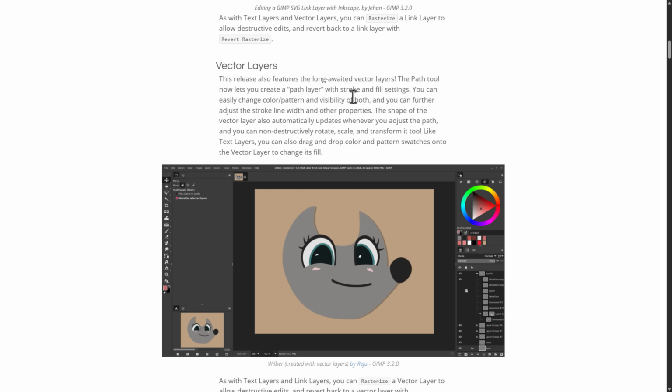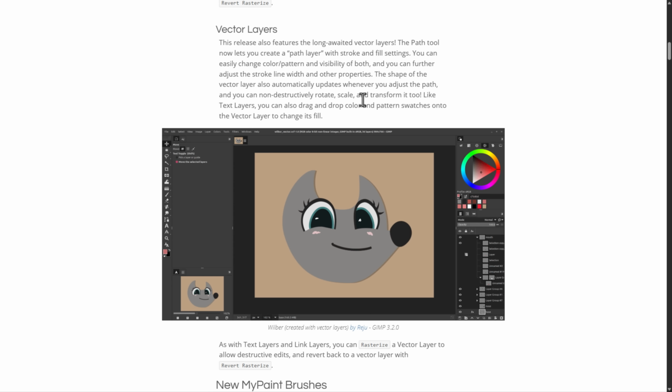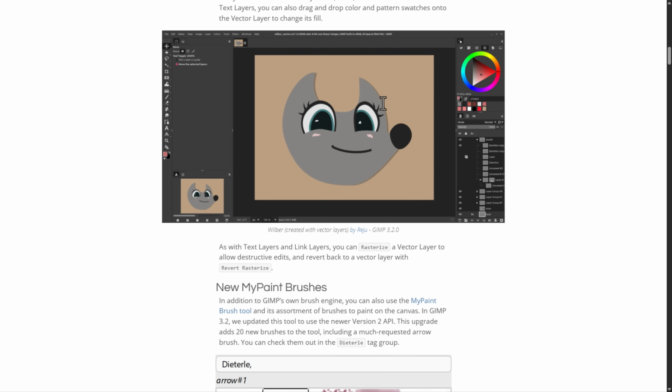So when you create a path layer, you can say spend it to a new layer. I showed you that earlier on. Shape of the vector layer also automatically updates whenever you adjust the path. You can non-destructively rotate, scale, and transform it too. Like text layers, which is the other non-destructive layer out there, you can also drag and drop color and pattern swatches onto the vector layer to change its fill.